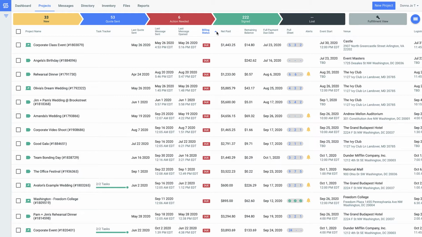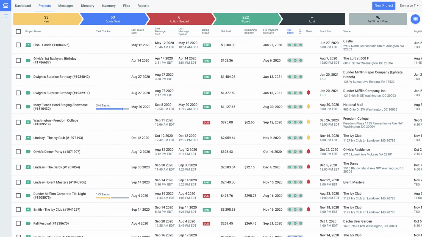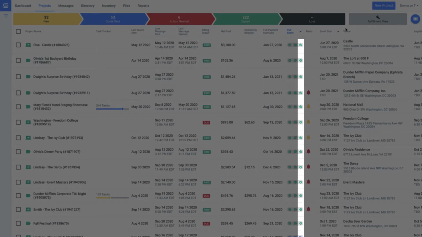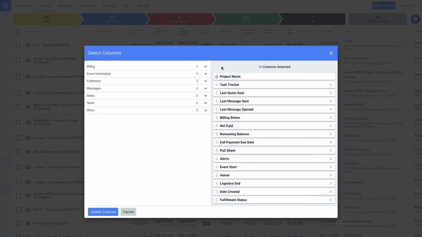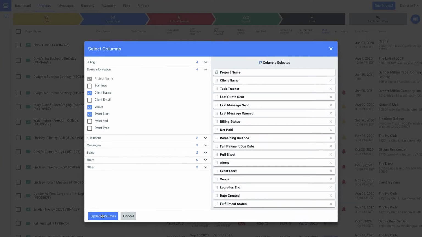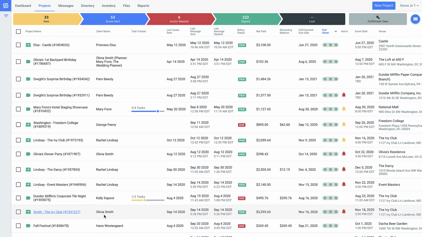You can even see how things are going in regards to executing the event, like when things are loaded up on your truck, dropped off at the event site, and picked up. This entire view is customizable though, so you can absolutely populate it with the information that matters most to you. Can't you just feel how simple and organized things are? This means nothing is going to slip through the cracks.